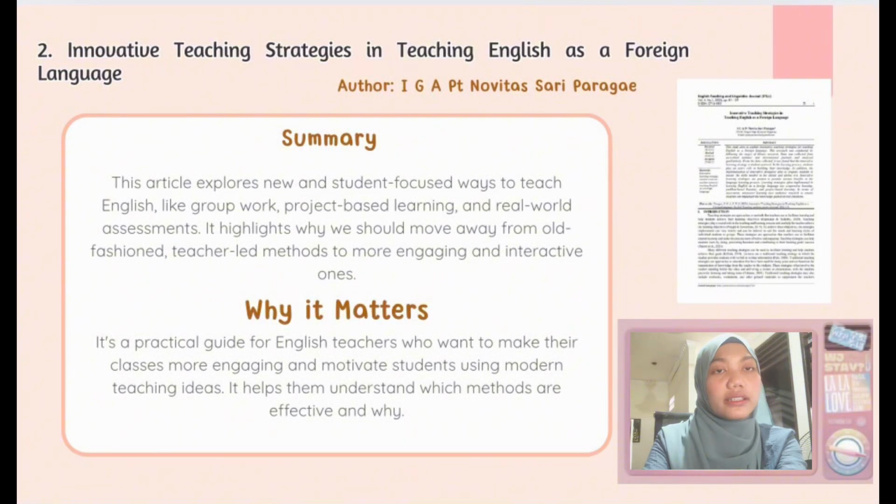This article is a practical guide for English teachers, teacher educators, and curriculum designers who want to make their classes more engaging and motivate students using modern teaching ideas. It helps them understand which methods are effective and why.